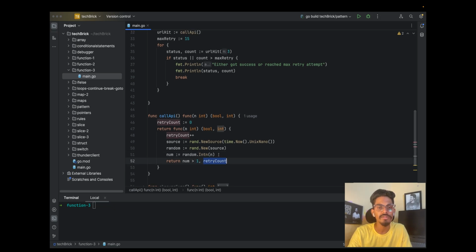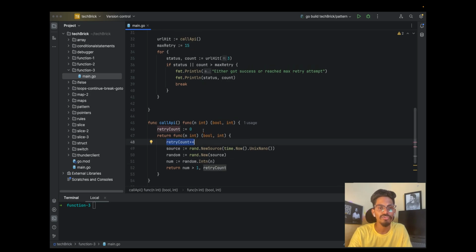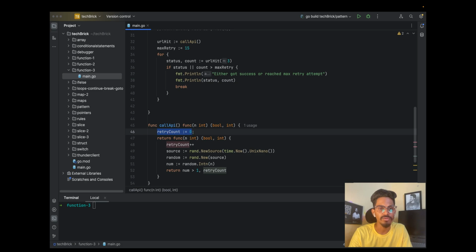And the retry count is nothing but how many times we have retried. As we just discussed, this will keep on incrementing, even though we are initializing the retry count as 0, because it will keep on calling this one.